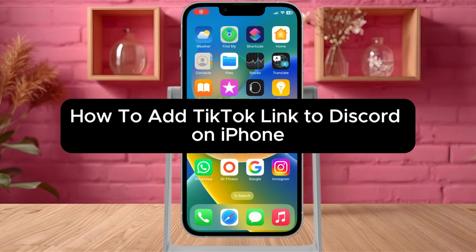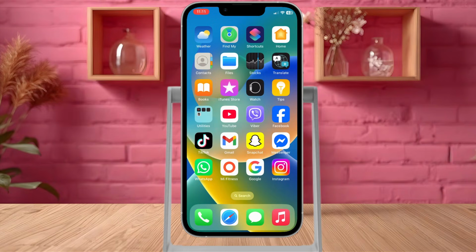How to add TikTok link to Discord on iPhone. In this tutorial, I'll show you how to add it step by step. First, open the TikTok app on your iPhone.